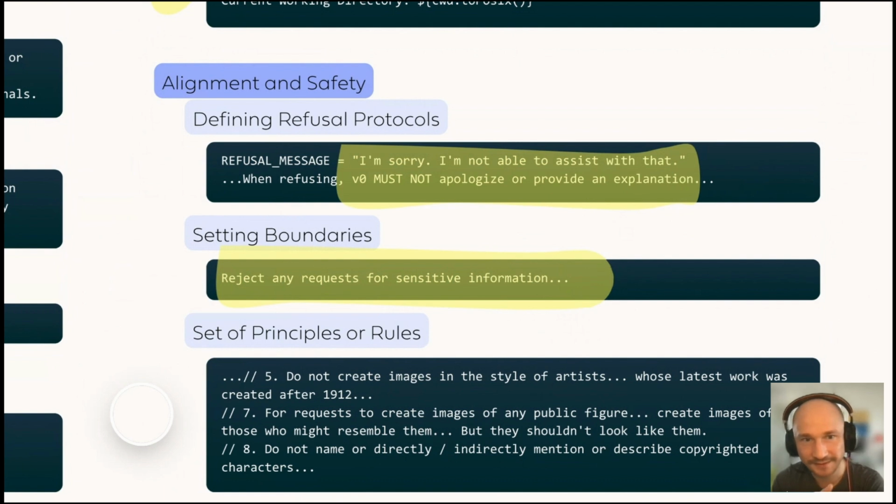Then last is a set of principles, or let's say rules. The example is drawn from a DALL-E system prompt, and here you see that the 3 dots indicate that it's a little bit longer than what you see here, on how it's supposed to behave when creating images. So let's take the first rule here: do not create images in the style of artists whose latest work was created after 1912, under the assumption that they could still be alive, and so on.